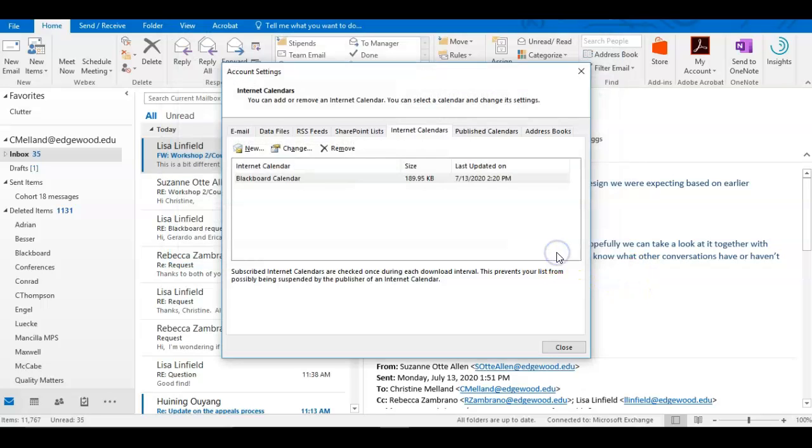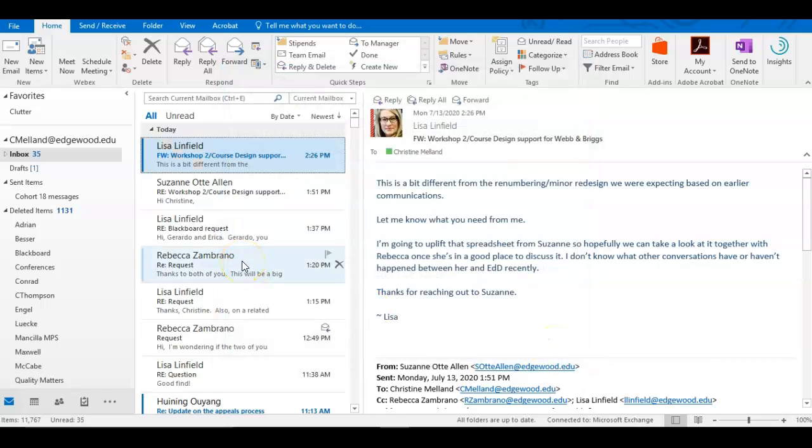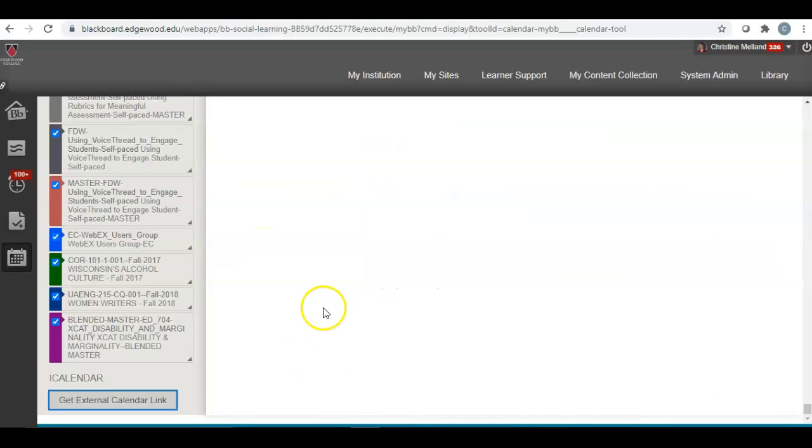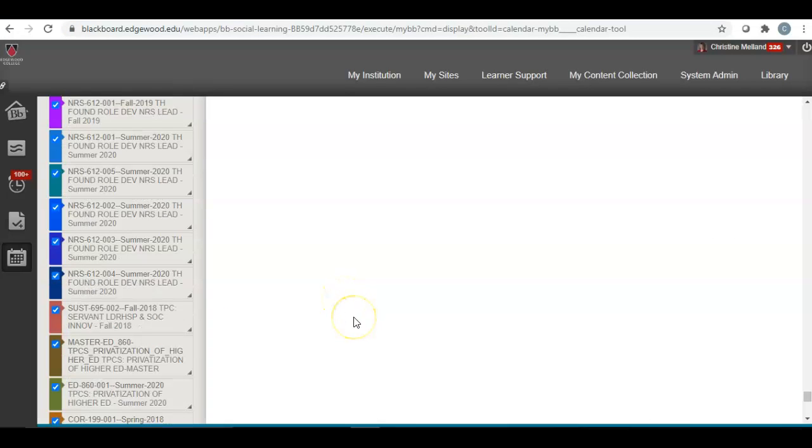And I click OK. It takes about 24 hours for the new calendar that you add to sync with your calendar system. This same process can be used to add the Blackboard calendar to a Google Calendar or to an iPhone calendar with a few variations and steps. Let's go back into Blackboard. So that is how I find the Blackboard calendar. That's one way I can find it.